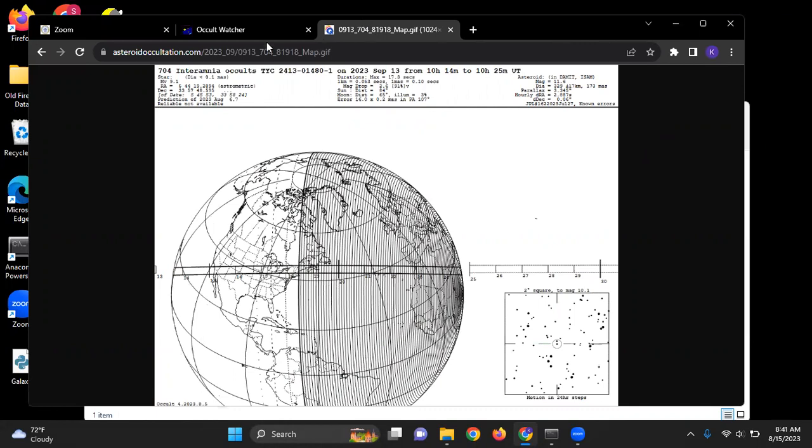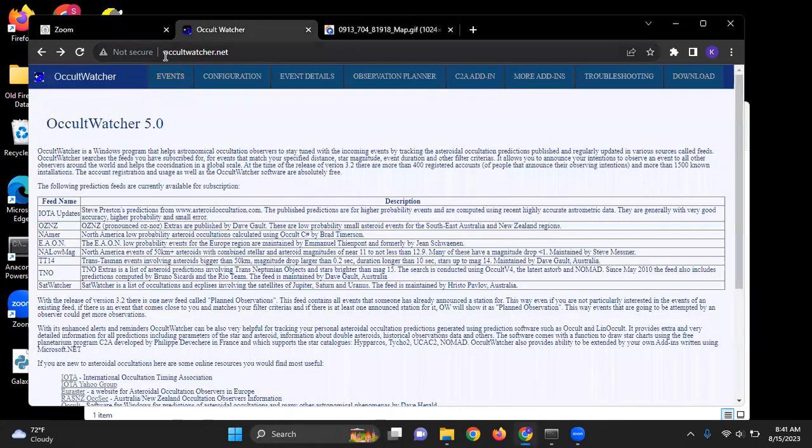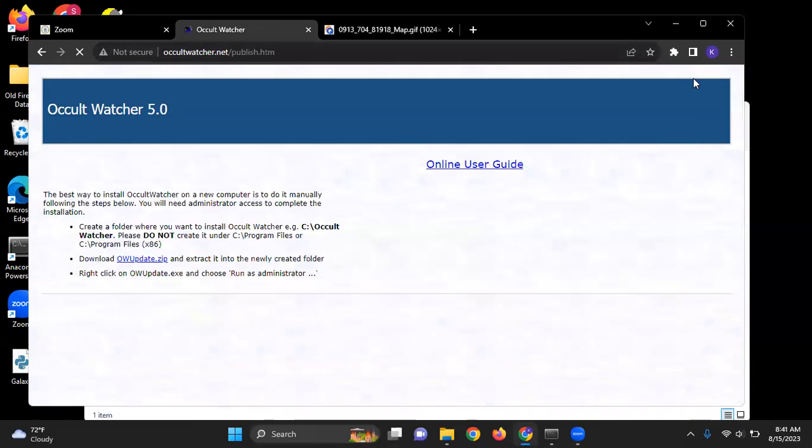So the way to do this is to go to www.occultwatcher.net and go over to the download page. And there's some simple instructions here. This is for a Windows install. And just download the owupdate.zip and put it into a new file.